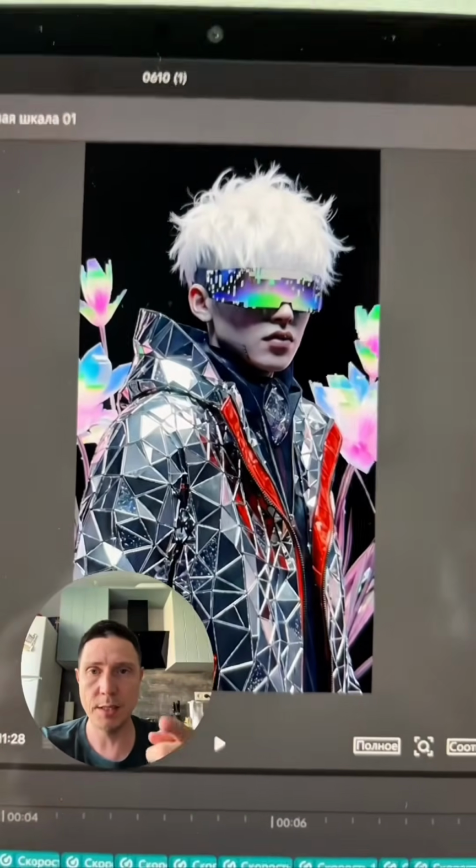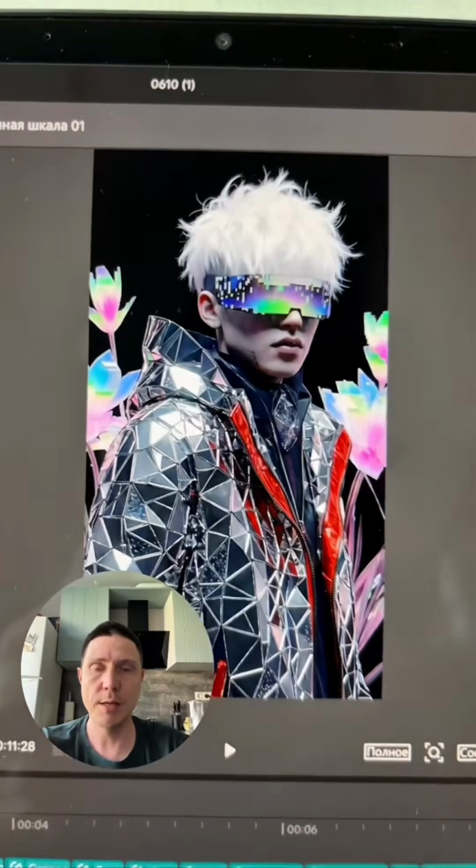So yeah, that's what my process looks like. If you want to see the final result, head over to my profile and check it out.